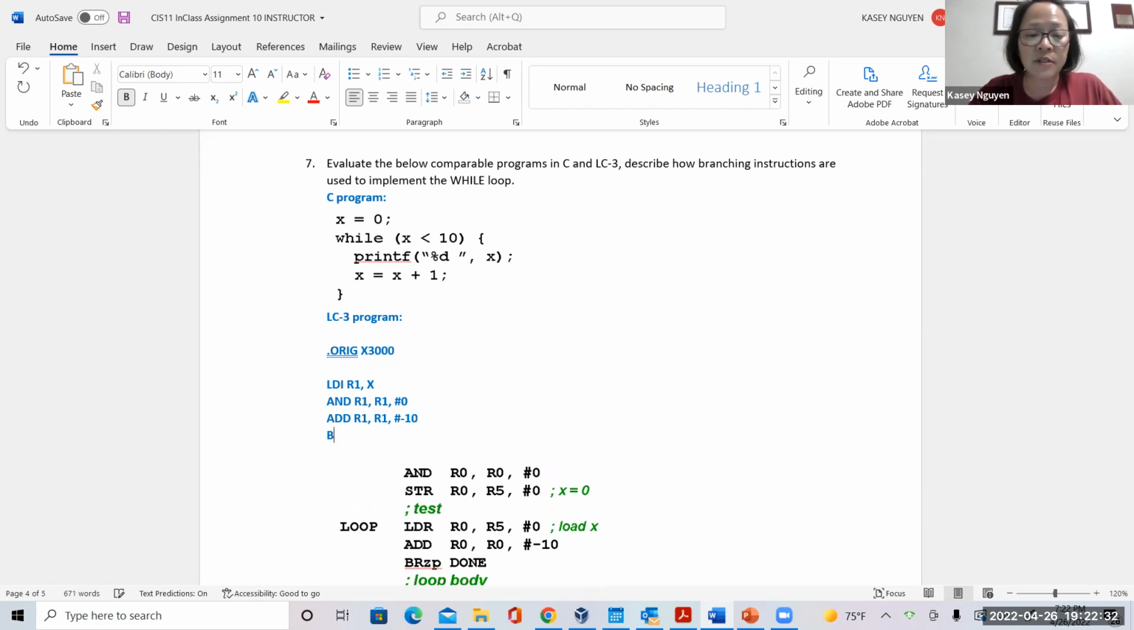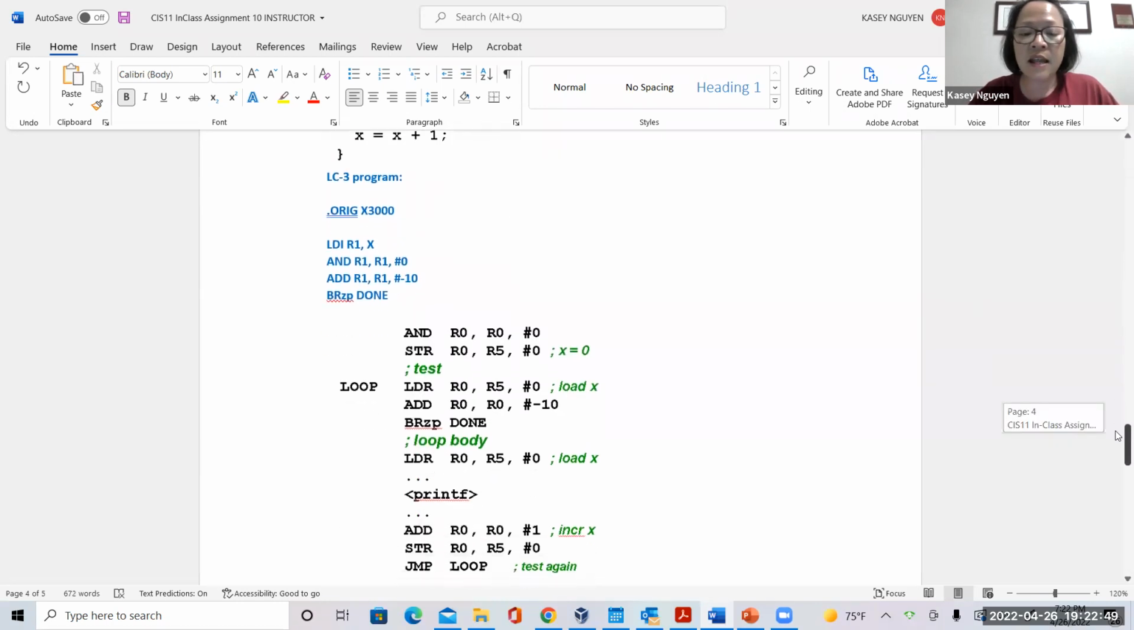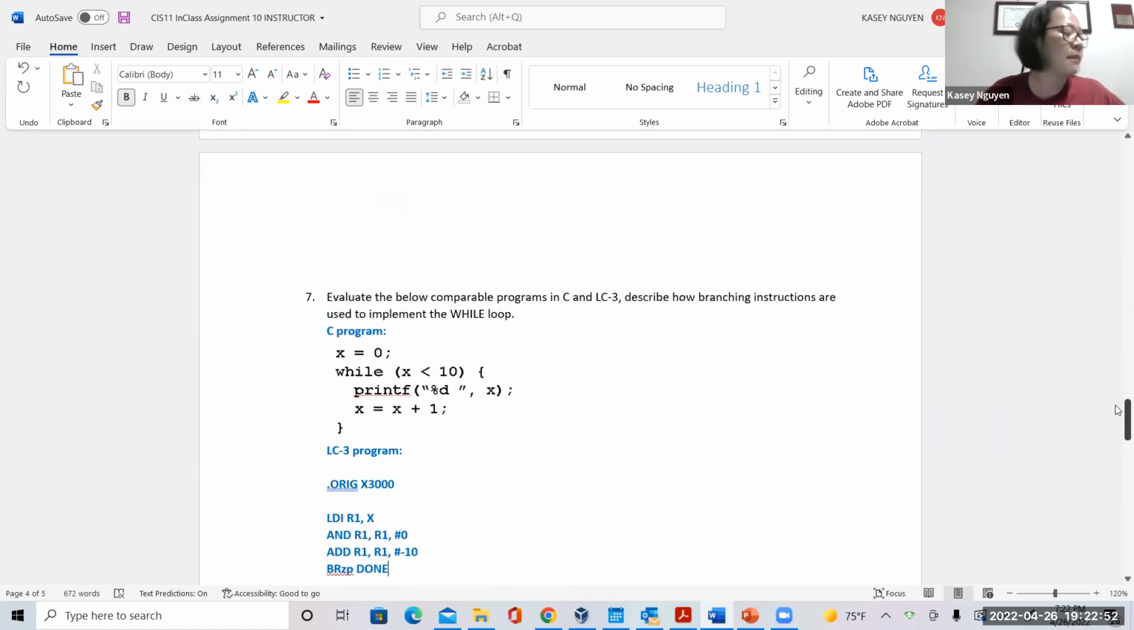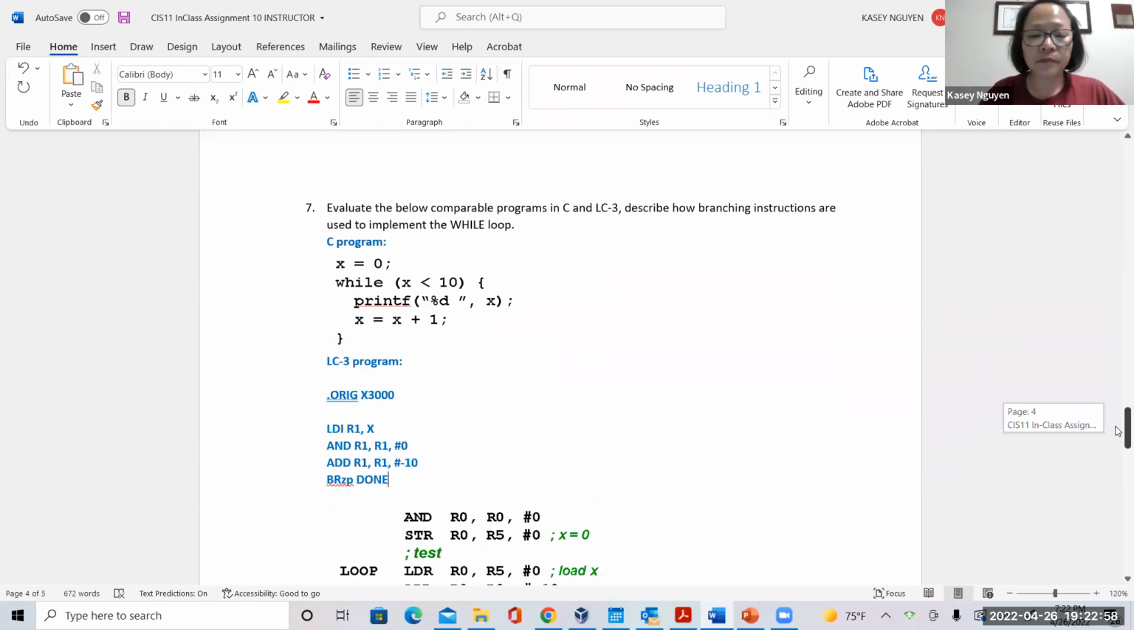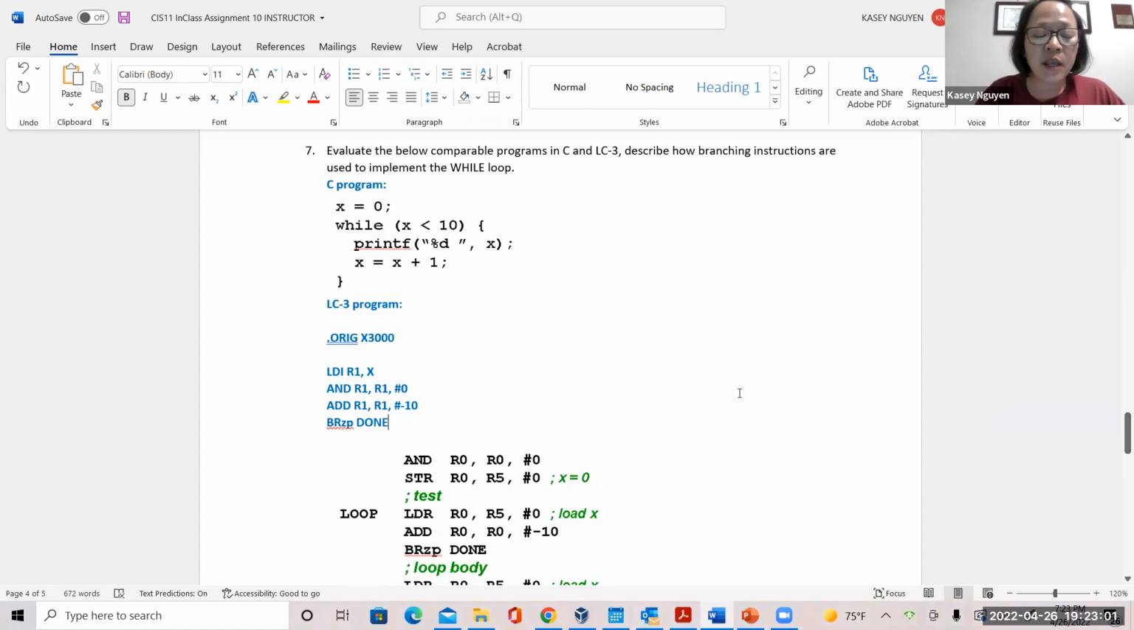Then we can do a branch. So if it is less than, so when you subtract, just like here, if it's 0, positive, so we can do a ZP. And we can do it like that. We can send it to done. And if you look at done, that will just be like the next part, right? Which is halt. So now if it's not true, I'm sorry. If it's not true, 0 positive, then it's gonna go to done, which is halt.